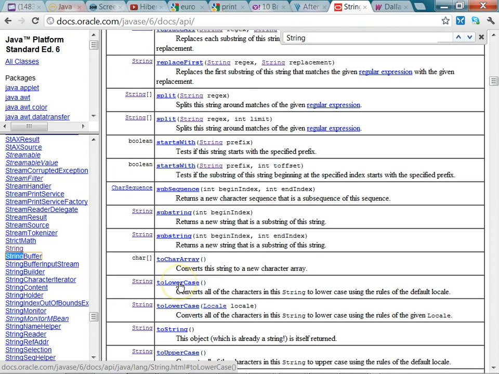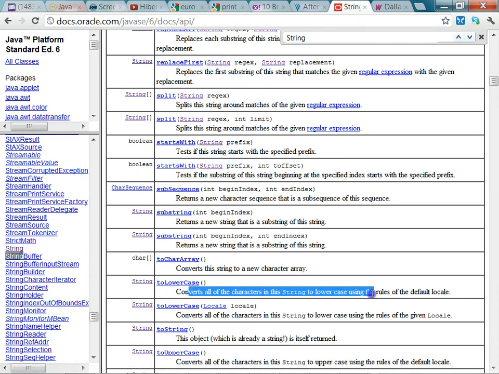Then here, there's a method called toLowerCase, and then there's a method called toUpperCase. If you have a lowercase string, it will convert it to an uppercase string. So read the documentation. It converts all the characters in the string to lowercase using the rules of the default locale. This one I'll explain later, but the important thing is it converts all the characters in the string to lowercase.